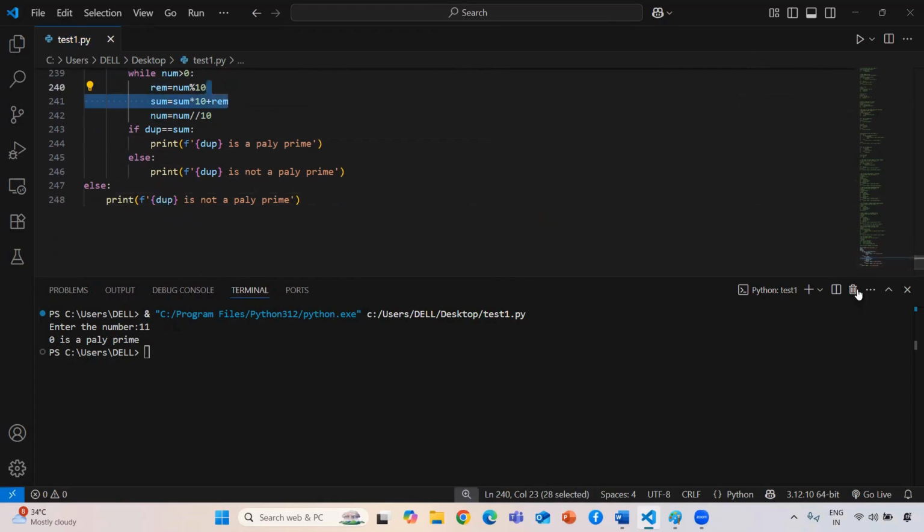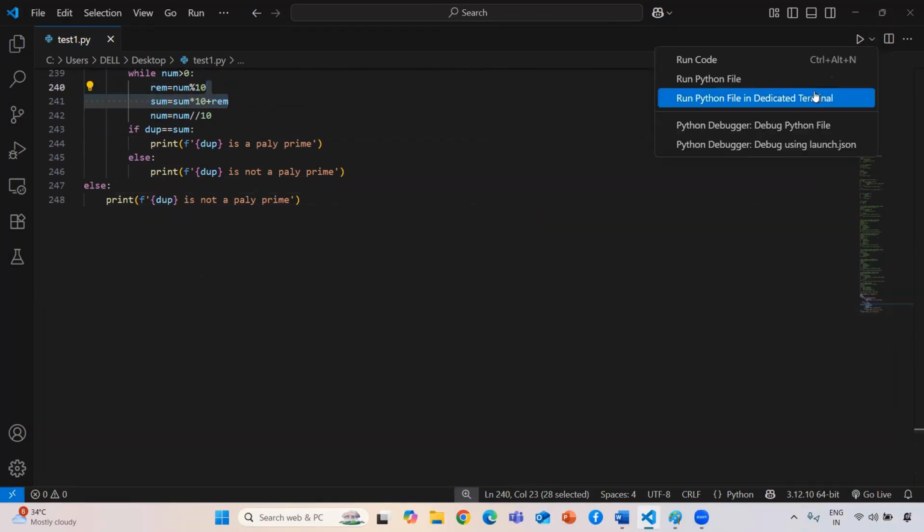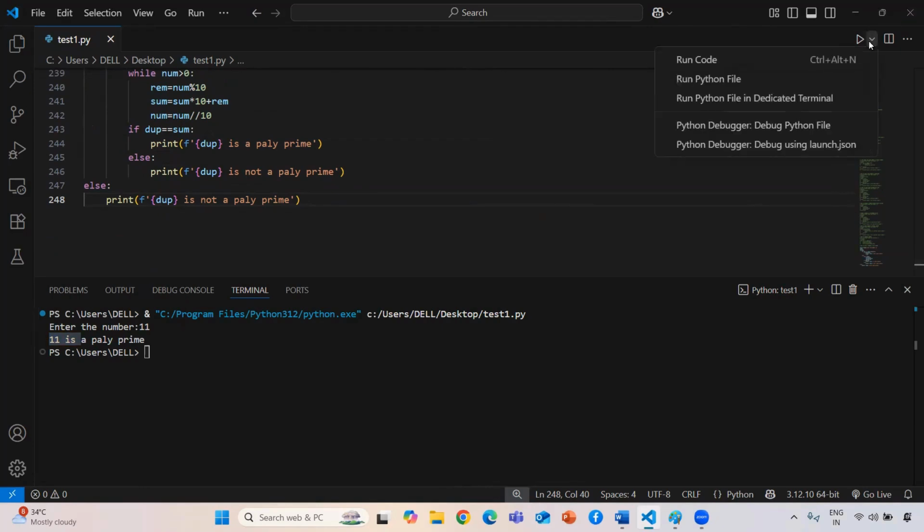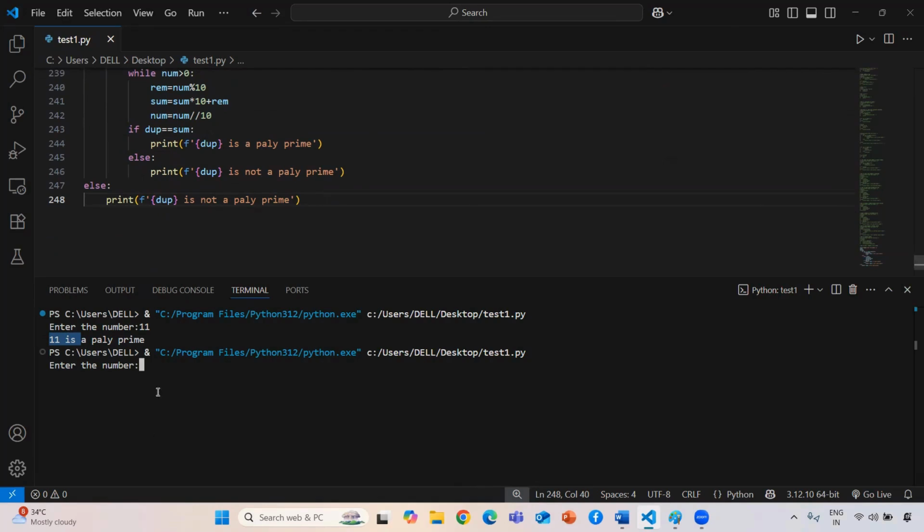Now guys, again, I just want to run my code in my dedicated terminal. If I'm keeping 11, it will tell 11 is a prime number. Now again, I just want to take a non-prime number. If I'm taking 12, it will give me 12 is not a prime number.